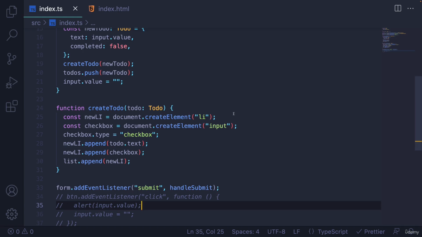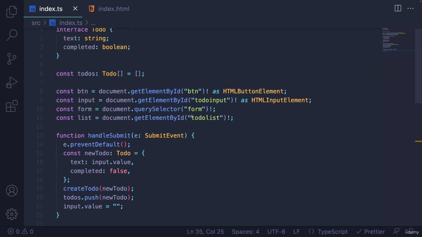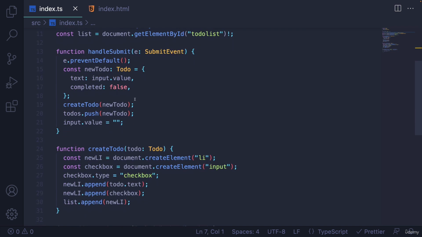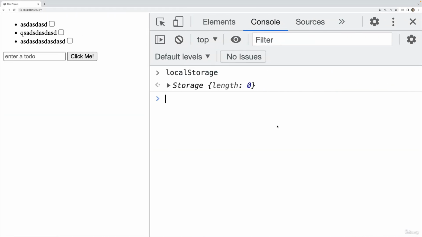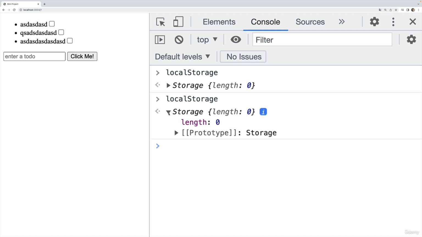All right, so the next thing we're going to do is integrate our little to-do list with local storage. Basically, we have this list of to-dos, and every time you add a new one, I just want to update the to-dos in local storage. If you're not familiar with local storage, it is browser-based storage. It's very simple. We can only store text or strings.